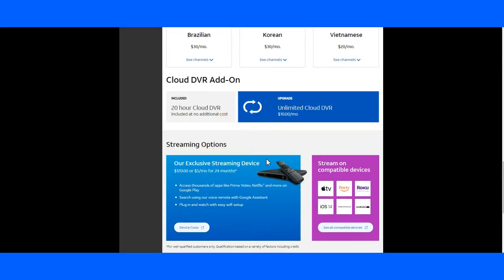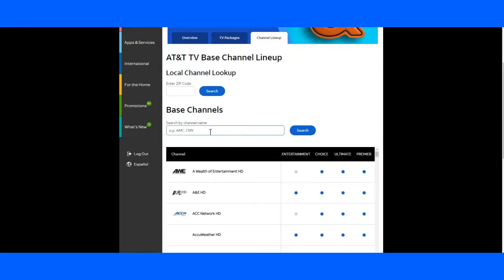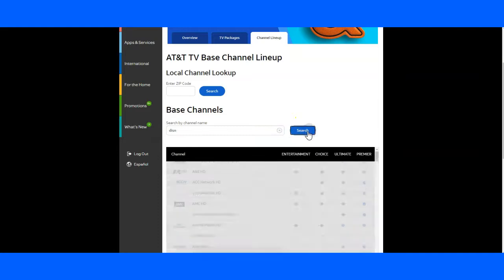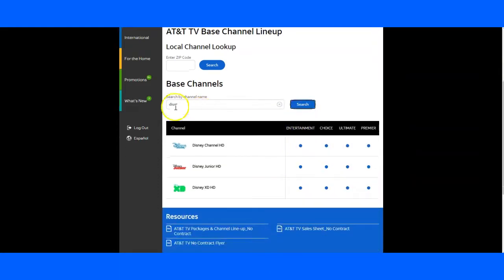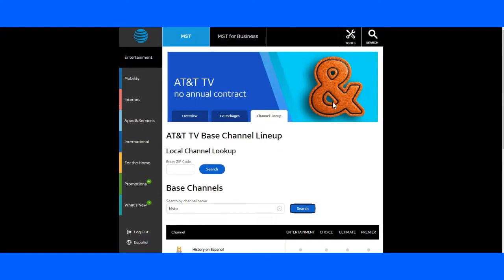Now let's look at the channel lineup for AT&T TV. You can actually search a customer's local channel lookup by putting in their zip code. Same as DirecTV, you can also look for their base channel lineup. For example, we'll type in Disney again, and you'll see that's included in all the base packages. We'll also type in the History Channel and hit search, and we'll see that History Español is not included, but that is a bulk add-on.